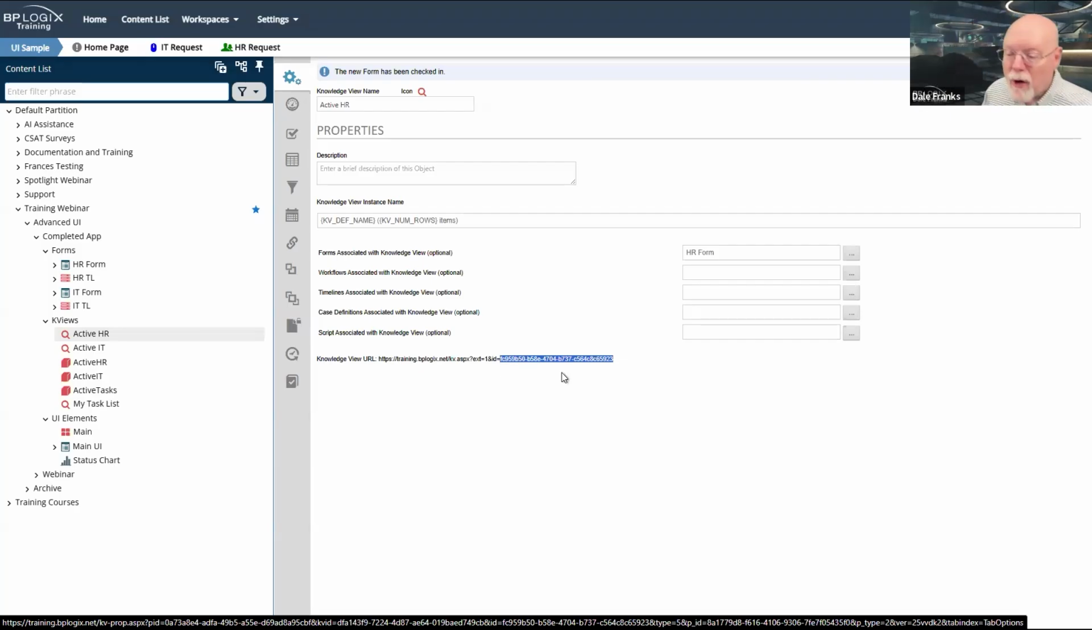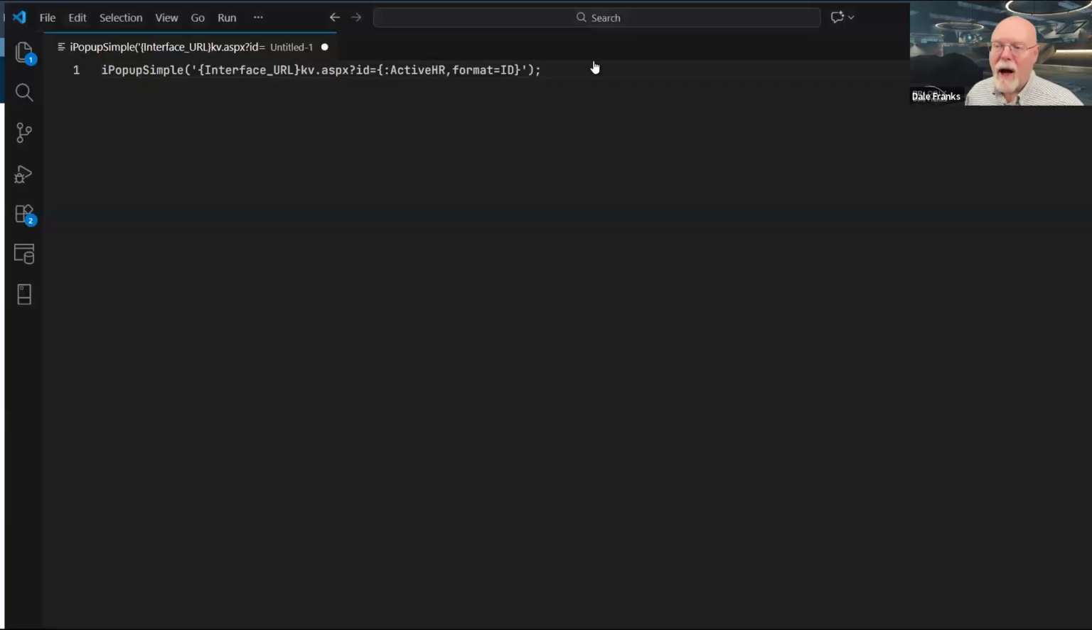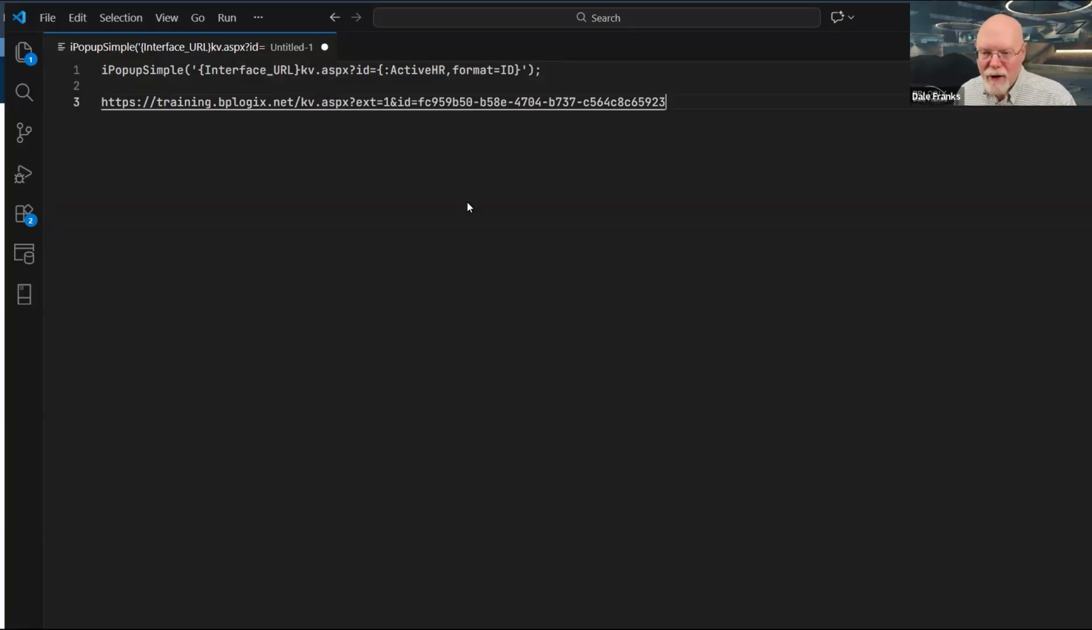Now, I could, of course, simply copy this knowledge view URL. I could take that to iPopUp simple, and I could just use that as the URL. And that will be fine as long as I'm only using this interface form on this system. And it will never be exported from my development system to my production server.